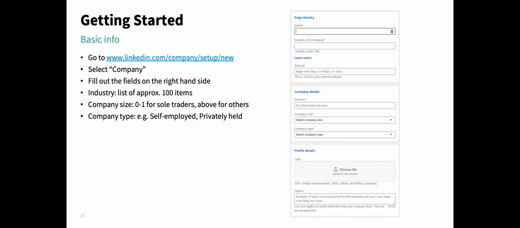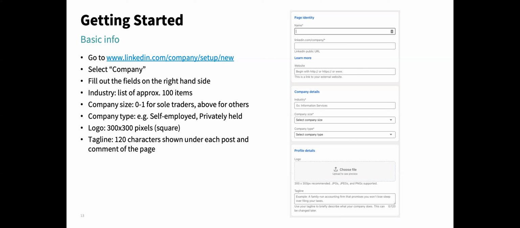Next one, company type. Self-employed, privately held, public company, whatever you want. For smaller business, typically those two. And then you need to have a company logo. As I mentioned before, it's square, it's not rounded. So it will be shown as square, typically a real nice logo in 300 by 300 pixels. That's the best, so that it looks good. And then below that, you can see a tagline. Example here, a family-run accounting firm that promises you won't lose sleep over filing your taxes. Sounds good because it shows what they do, for whom, to achieve what.